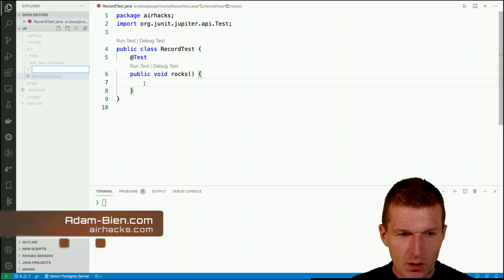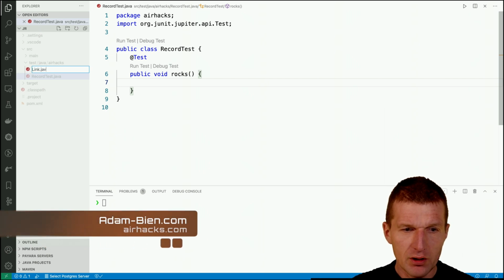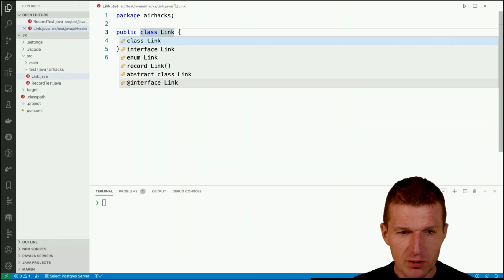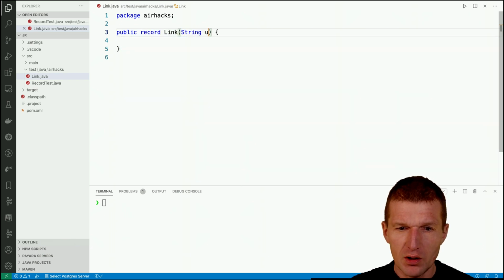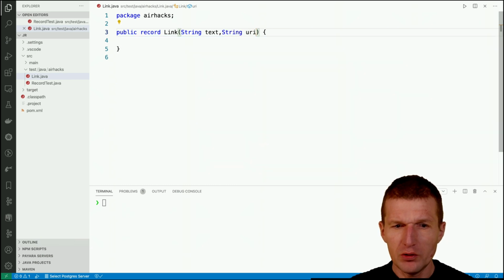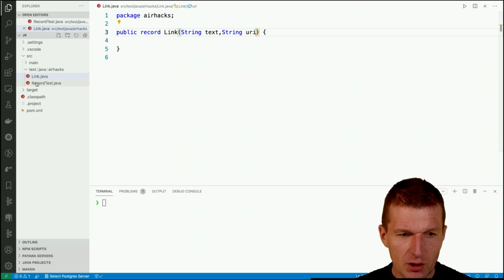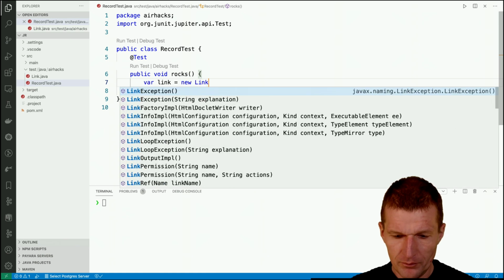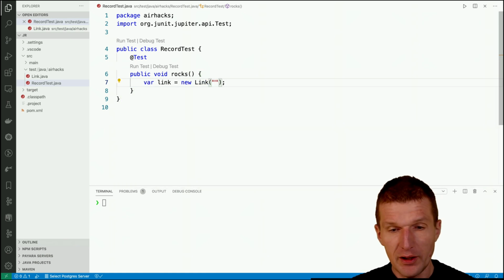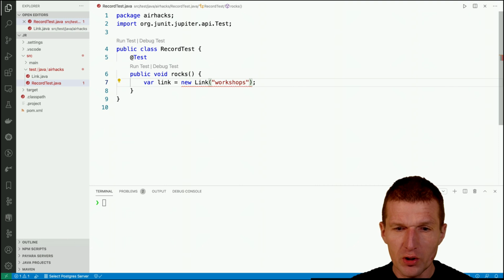I would like to play with Java records. So let's create one, a Java record called Link, and the Link comprises a text and a URI. And this is already a perfectly usable data carrier class, or a Java record. So let's use it. Let's call it link equals new Link, and the label is workshops, and the URI is AirHex Live.